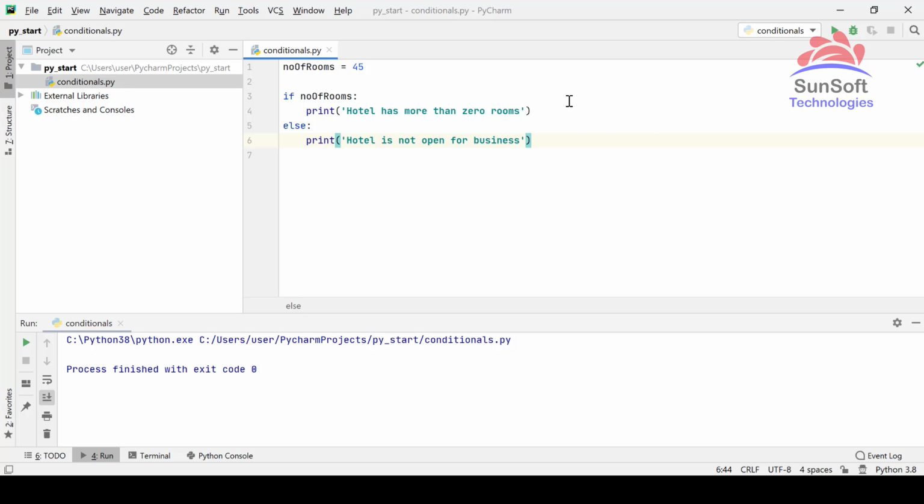Anything, right? So now let me see what happens in this case. Right now it will print hotel has more than 0 rooms. But what if I turn this to 0? Then it will say hotel is not open for business. Okay, nice. So now this is a simple check if it is 0 or not.